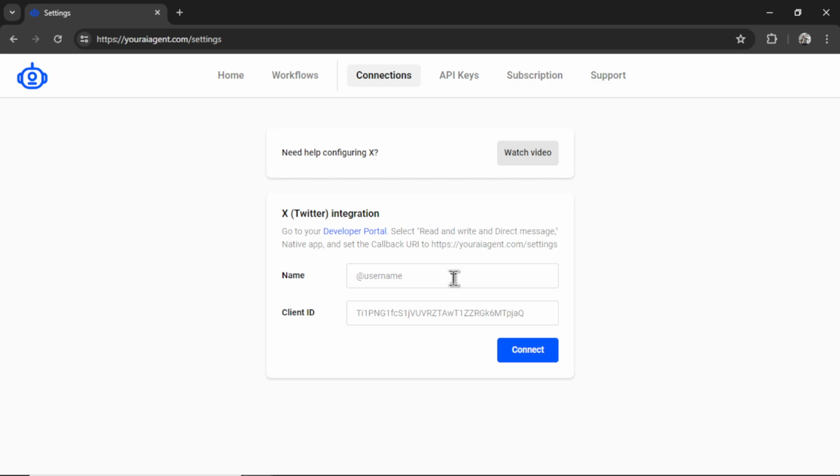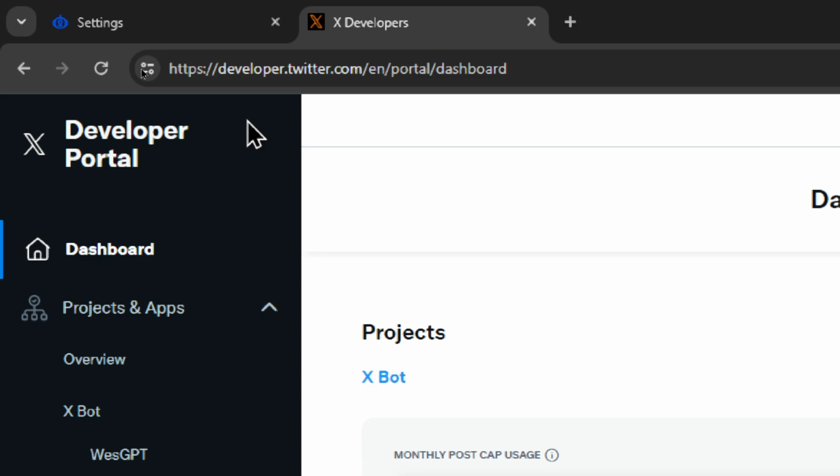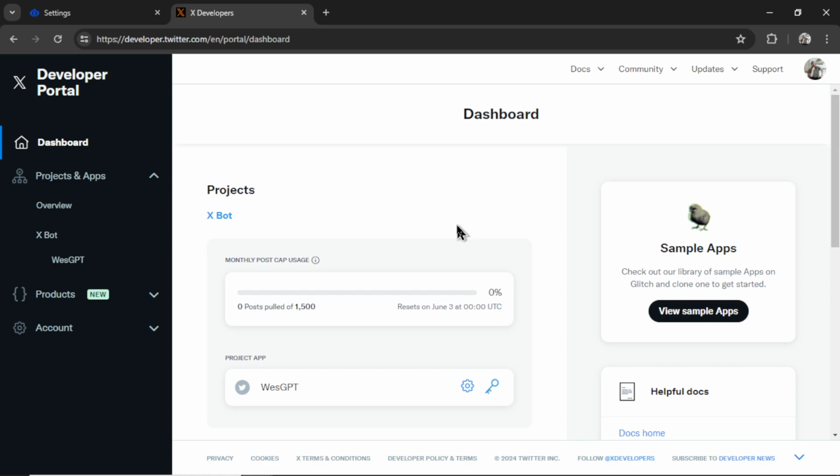We need to name our connection and then provide a client ID from our Twitter developer portal. So first, I'm going to call it my Twitter handle. That is at HeyWesFrank. And for the client ID, I'm going to click on this hyperlink. It's going to drop you on developer.twitter.com. With a free account, you have the right to one project and one app within that project.